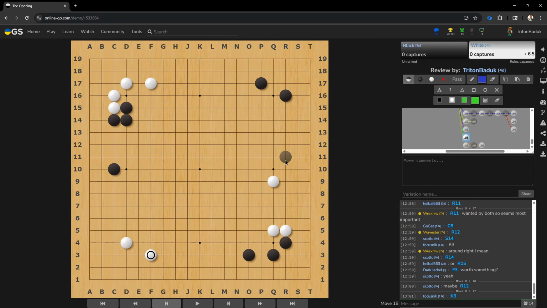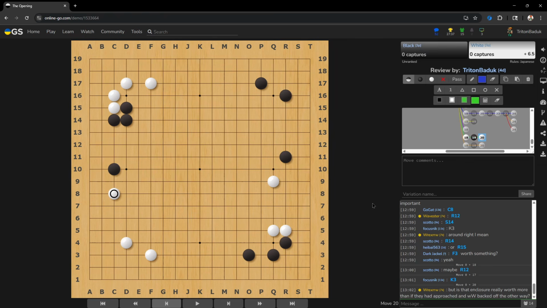Because I think this move and this move are kind of like a miai situation. They're the same type of move, same sort of result that we're both going for. So they're worth about the same amount. Now, I do think black is slightly more efficient, but black got the first move, so they should be slightly more efficient than white.